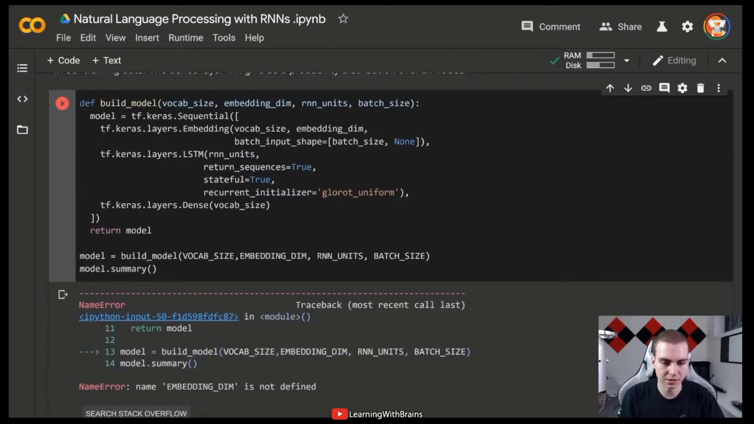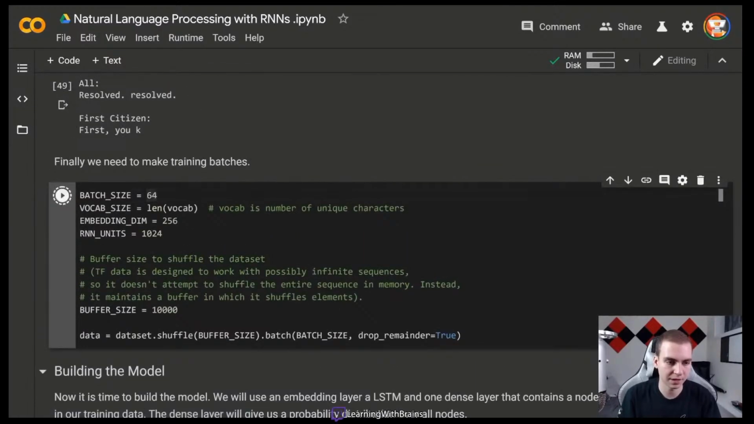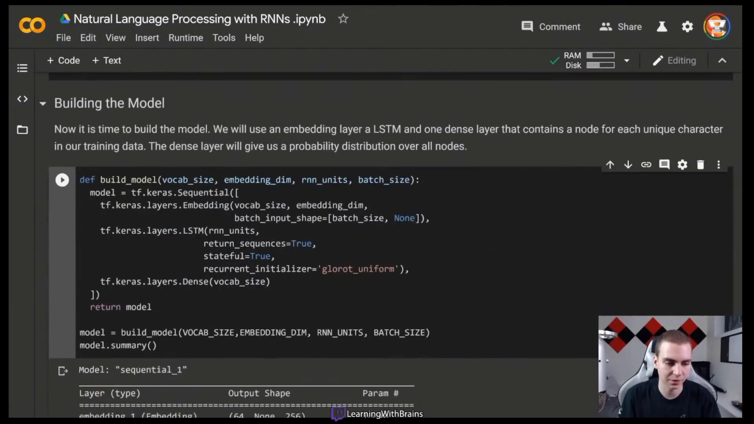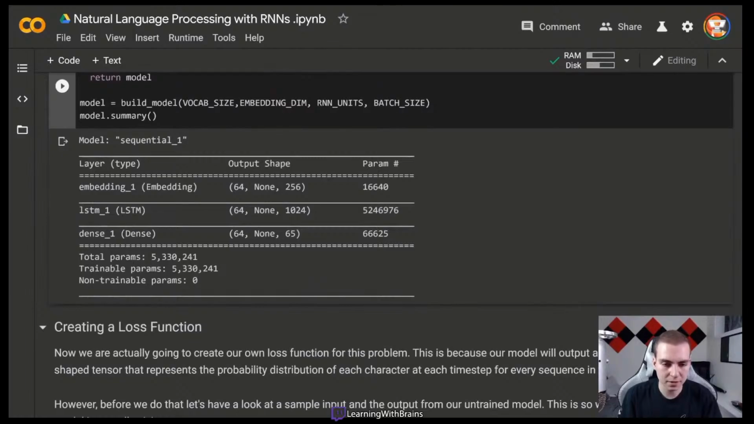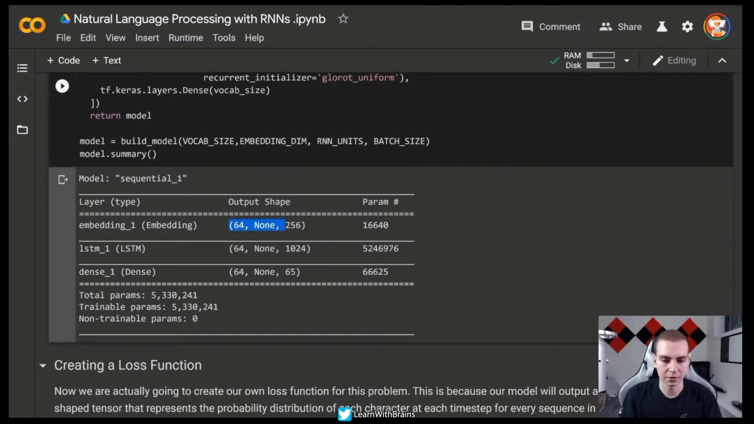Name embedding dim is not defined, which I believe means I have not run this yet. So now we run that and we should be good. If we look at the model summary, we can see we have our initial embedding layer, we have our LSTM, and then we have our dense layer at the end.